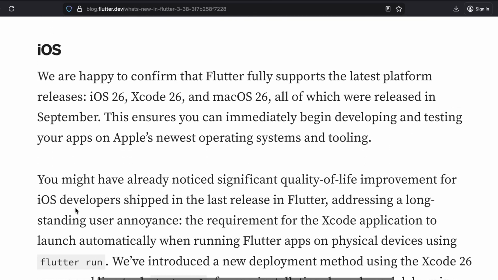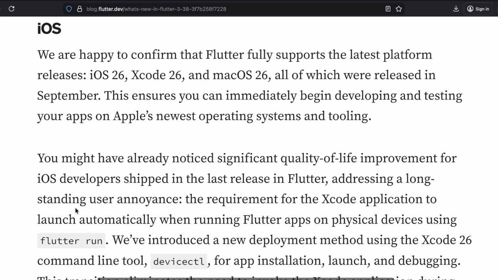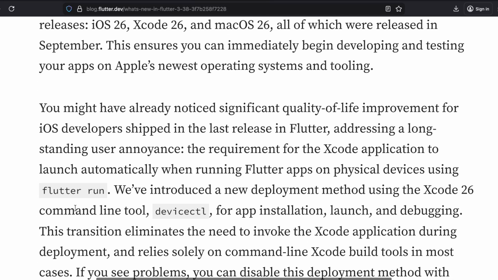iOS. We are happy to confirm that Flutter fully supports the latest platform releases: iOS 26, Xcode 26, and macOS 26, all of which were released in September. This ensures you can immediately begin developing and testing your apps on Apple's newest operating system and tooling.